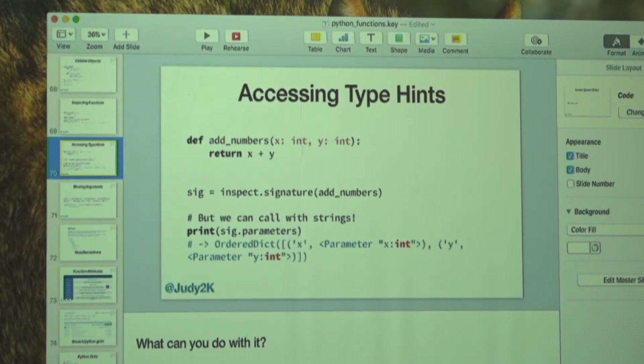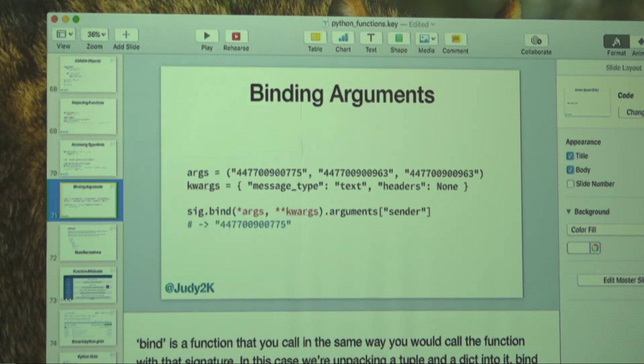I'm not entirely certain you can modify it. You can do some interesting things with those signature objects, like bind a bunch of arguments to it. So here, this is a bit like that call earlier, where we were unpacking a tuple of positional arguments and some named arguments. And what that gives you back is, I forget the name of the object, something like a bound signature or a bound parameters object. But we can access them by name now.